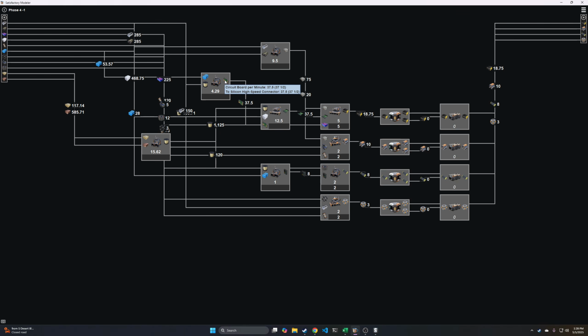I'll be making circuit boards here, just because we require a lot more than I'm making in the other factory. So we'll just build those ourselves. And again, using an alternate recipe, I'm using the Caterium circuit board recipe, so that way we can make AI limiters and circuit boards from the same ingredients.